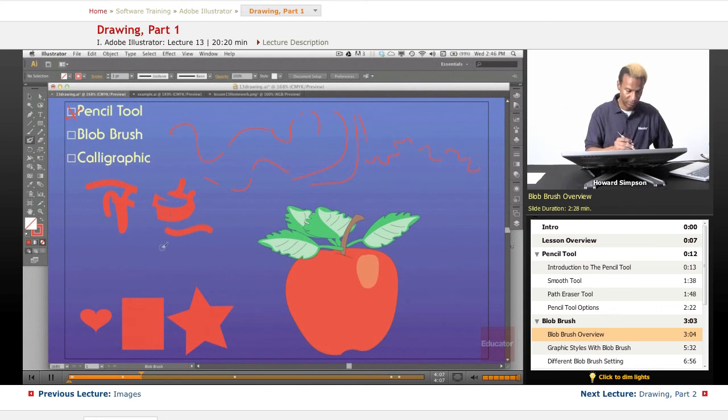Okay, also with the blob brush, I can hold down the right bracket key and make it larger, and the left bracket key to make it smaller. So you have some variety in size. You can do that on the fly while you're drawing, as I just showed you.